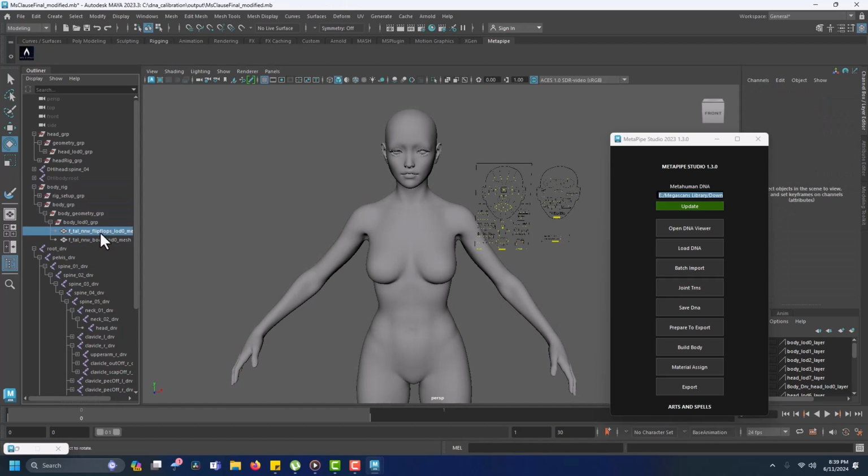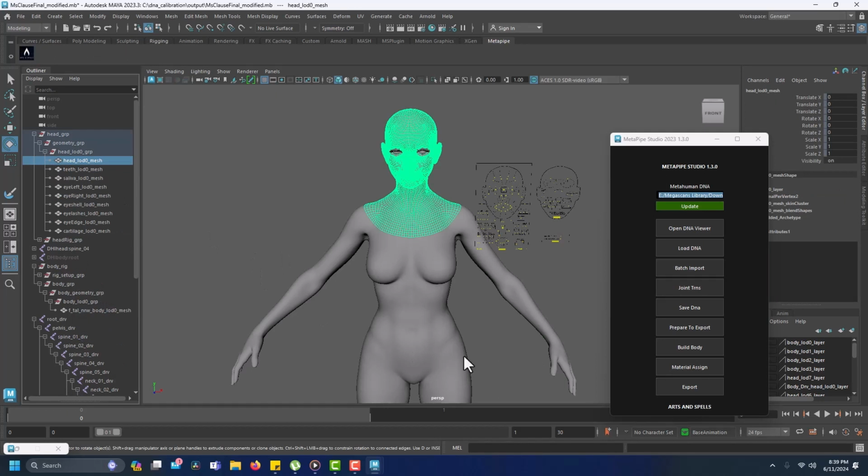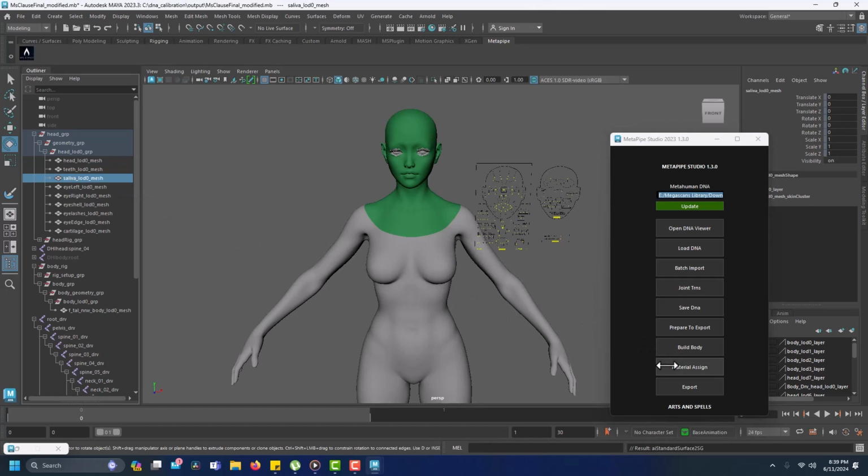We don't need those. And the last step before export is assigning the material IDs. So back in the outliner, under the Head LOD 0 group, select the Head LOD 0 mesh, and in the Metapipe plugin, click the Material Assign button. Repeat this process on all the meshes in the head group. You don't have to worry about the body group if you assign materials to all the head group meshes. And we are now ready to export. So go ahead and click the Export button in the Metapipe plugin.